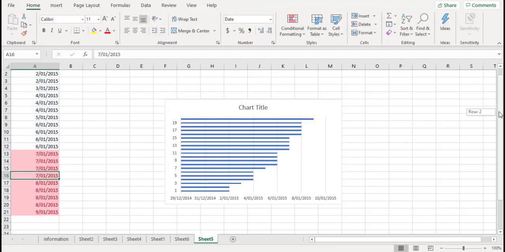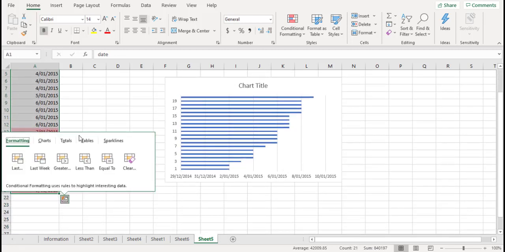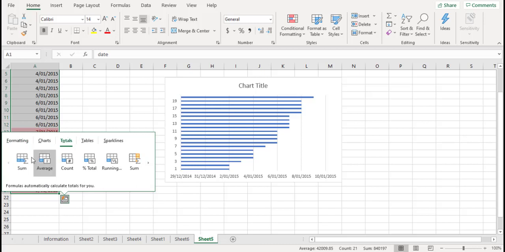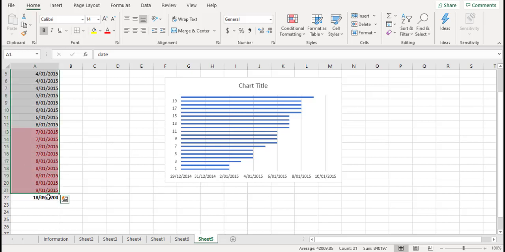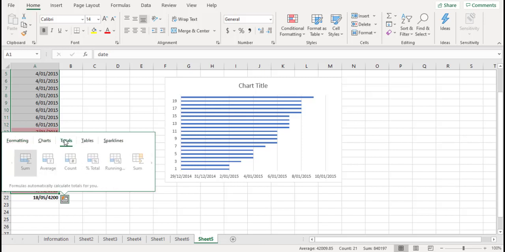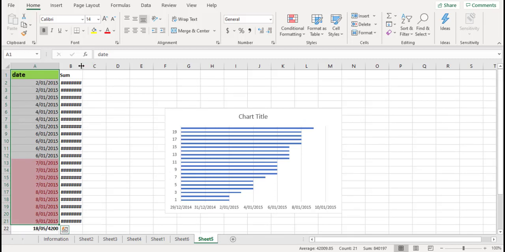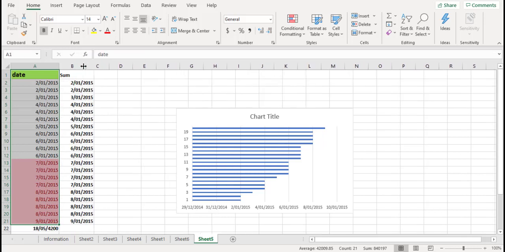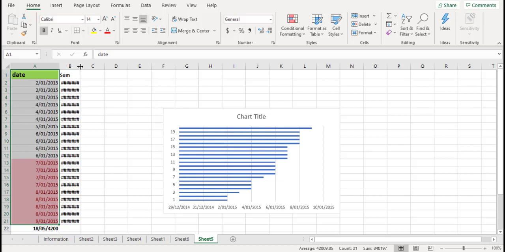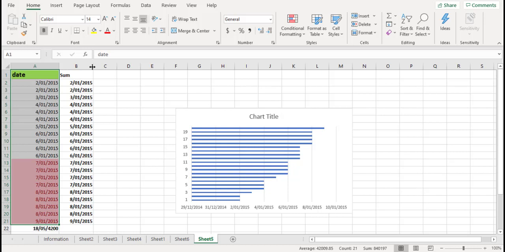And there are more too. You can go to totals, and in totals it can find the sum, it finds the sum of the bottom row, and there, and if you find the sum of that side, it finds the sum of the row on the other side. So if you get hashtags like that when you put it like that, it just means that you need to expand the length of your column.